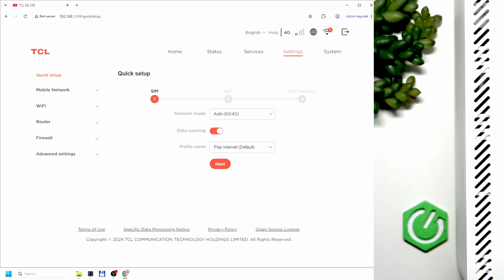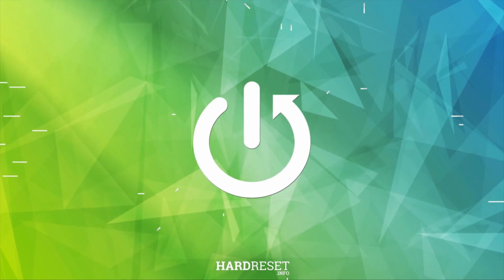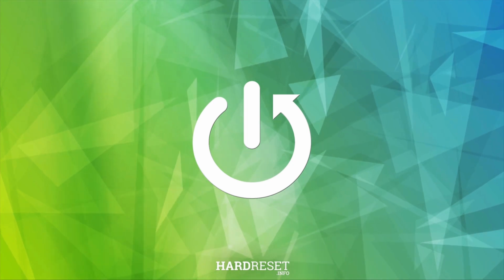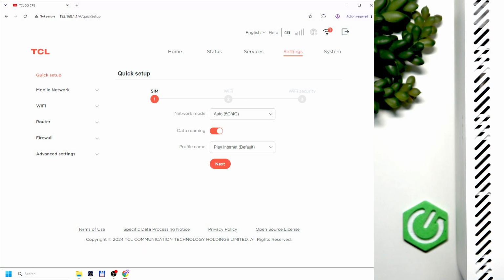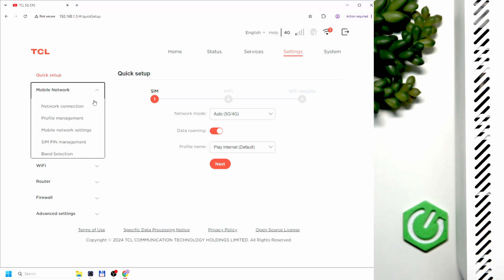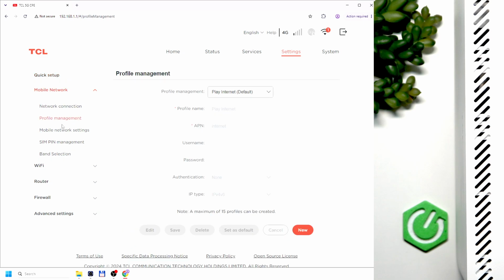In today's video, I'll show you how to set up an APN profile on TCL Linkhub. So first, what you guys want to do is go over if you want to create an APN profile. Here, as you guys can see, we got all of the settings that's needed. We need to go to mobile network and profile management. And here we have the APN.